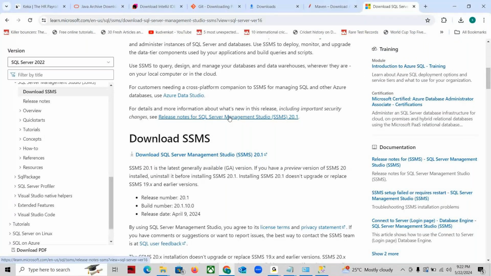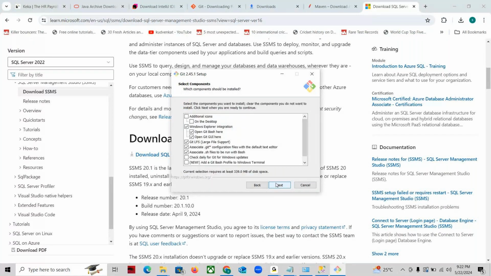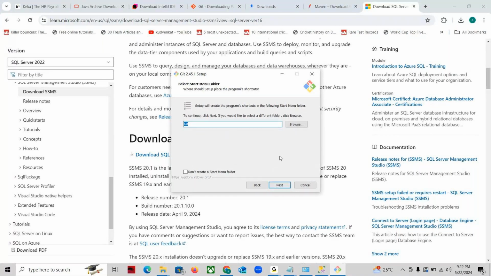There'll be a pop-up coming: do you want to allow this to make changes to your device? I just click on yes. Then click on next. This checkbox, Windows Explorer integration, all this stuff should always be integrated by default. What is the folder name you want to have, like which folder you want to do the setup inside? Just keep it as it is.